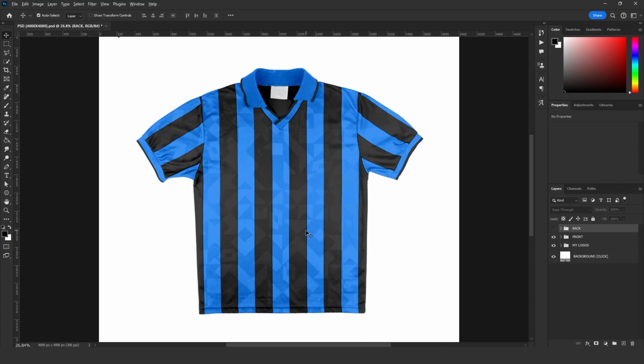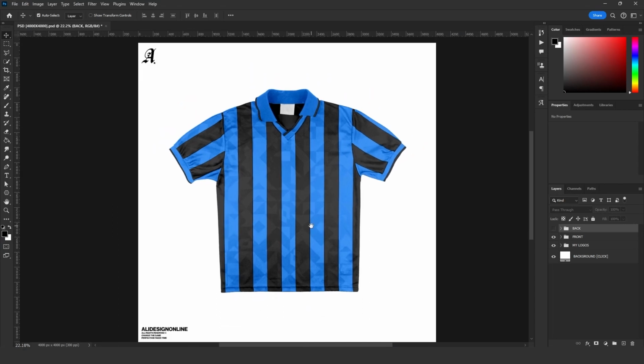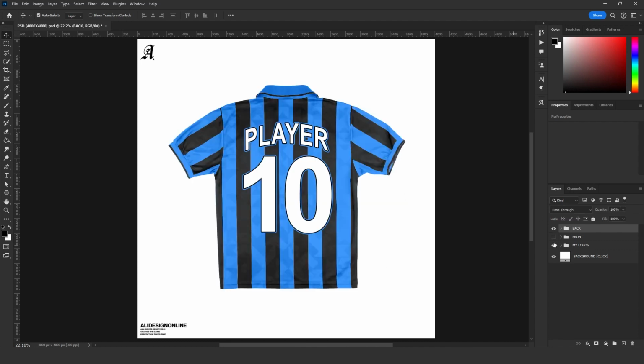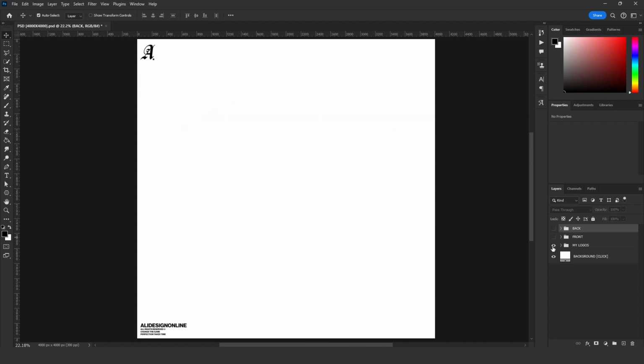Everyone. So this is just going to be a quick tutorial on how to get started with the mockup. So when you open the file, you're going to have something like this. On the right, you're going to have the layers, so the back and the front. So this is the back, this is the front, and these are the logos over here. You can turn them off.